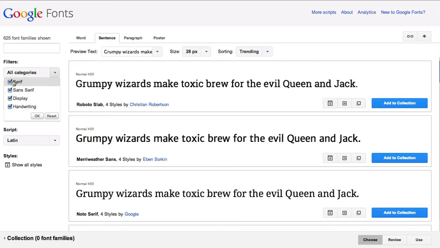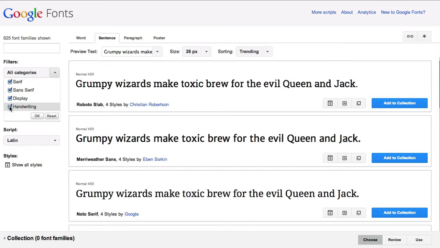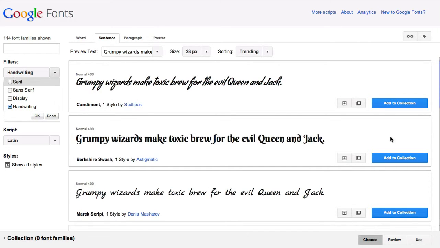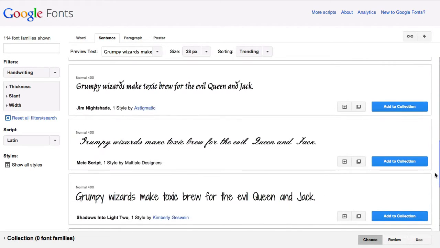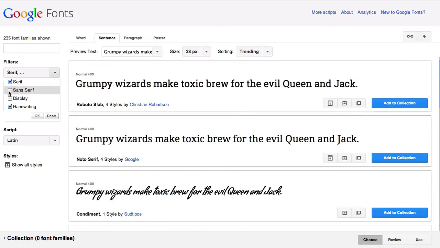First is categories. If you know that you don't want to use a serif font, for instance, that'll make fewer fonts for you to go through. If you know that you want a scripted font or something like that, you might want to uncheck a few of these, and you come down to fewer fonts to look at. I'm going to leave all of them on just for the sake of right now.